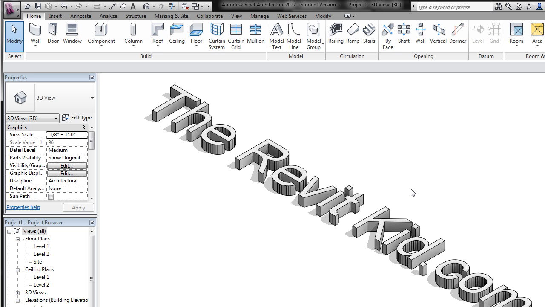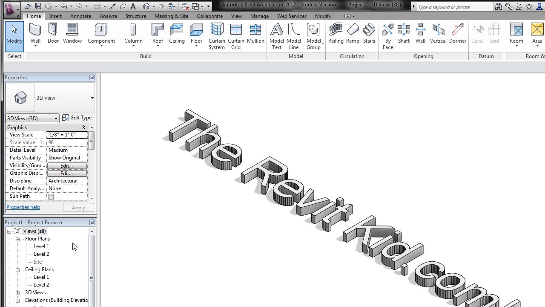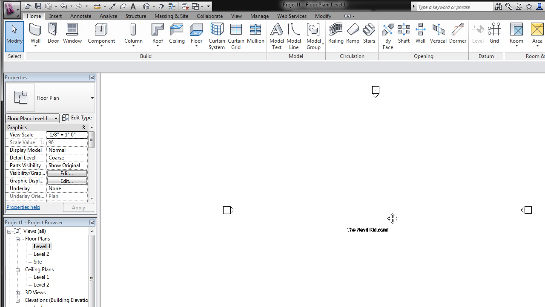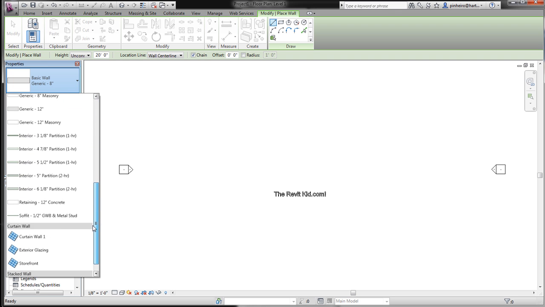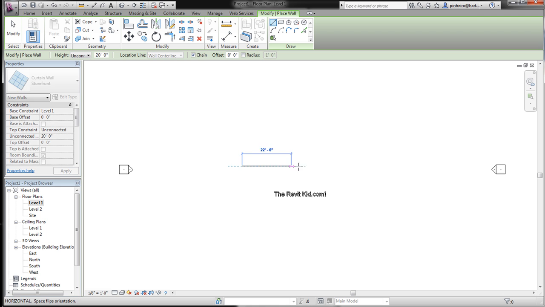So today I'm going to show you a little bit of the beginning of how to create an adjustable curtain wall door. So the first thing we're going to do is go to our first floor plan and create a curtain wall. So under wall, I'm going to pull down and create a curtain wall or storefront, doesn't really matter. I'm going to use storefront because it has mullions.